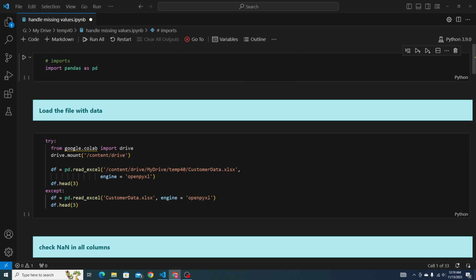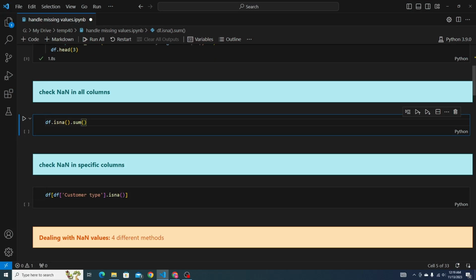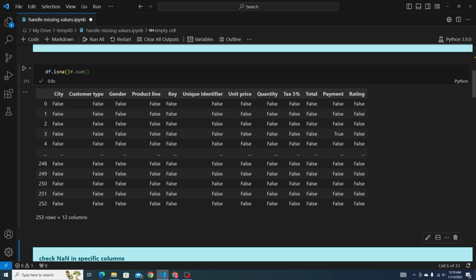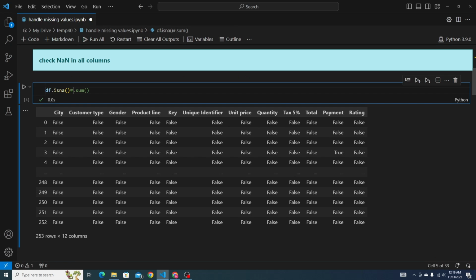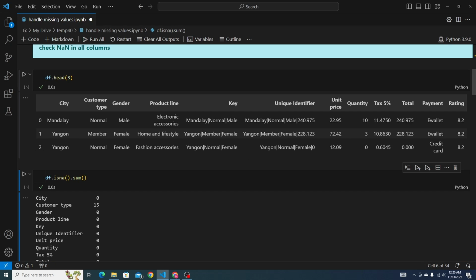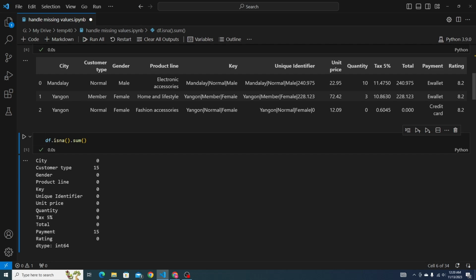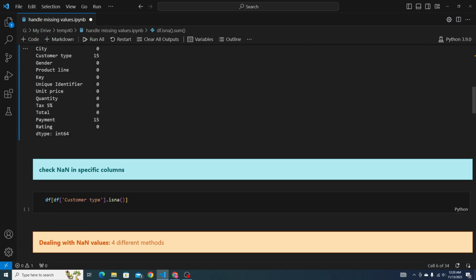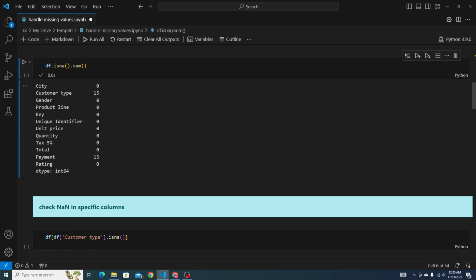Let's load in the Excel file and then check out what rows have NaN values. Okay, so we got our data frame in the df variable. The way we check the NaN values is by using .isna. So we can do df.isna, and this will give us true or false. Now we can sum this up, say .sum. I've printed the head of the data frame, so we can see the top 3 rows and the columns that are available. We can see here we have data missing in 15 different rows for the customer type and payment column. Okay, so the above method gives us the sum of isna values from all of the columns.